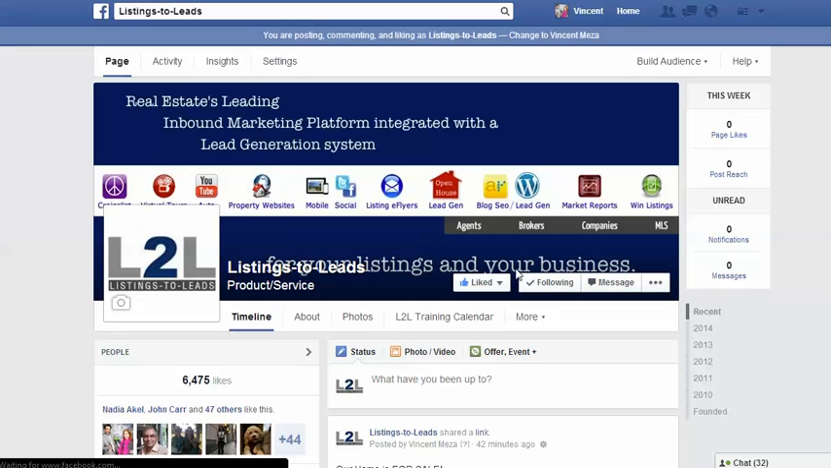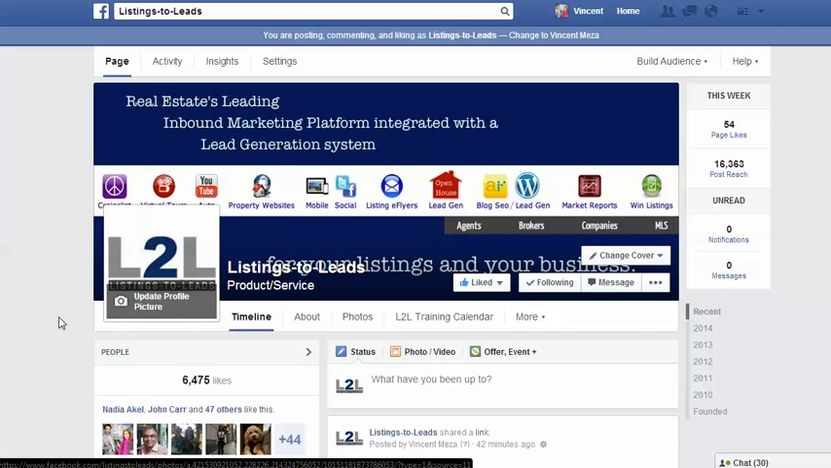There's a little place when you click here that says change cover. When you get your page for the first time, this big blue thing that we have for listings to leads is gray, and there's a button that says upload cover. Get a picture of your market. Maybe you want a banner from your office. Who knows? Over here on the left could be your picture or your logo. You can click on it and change it.